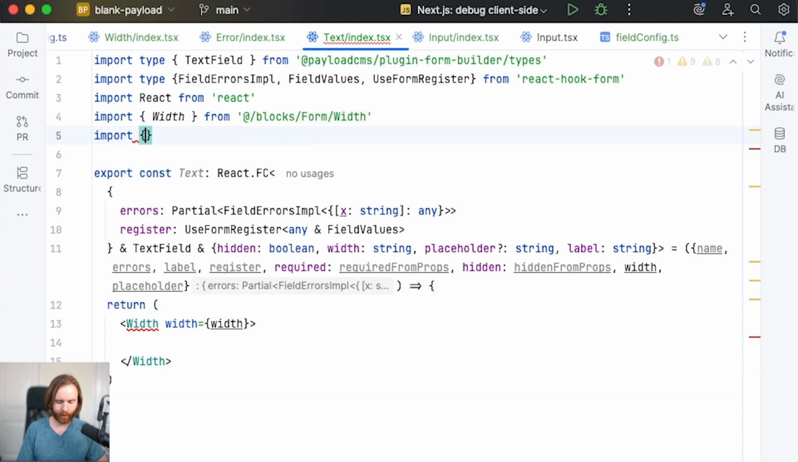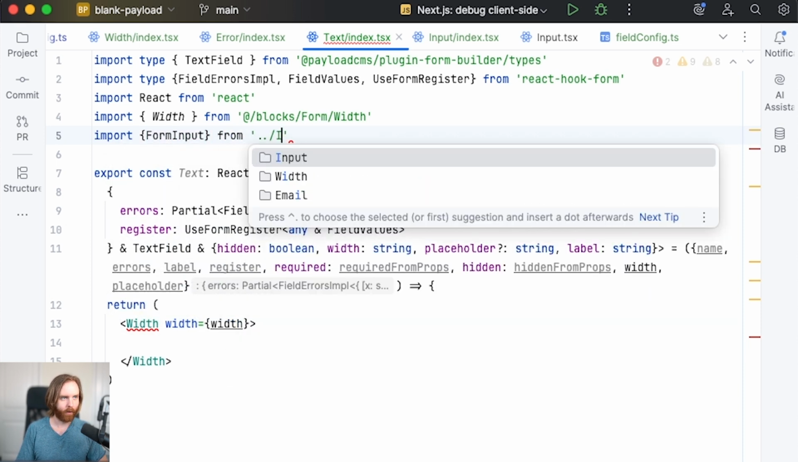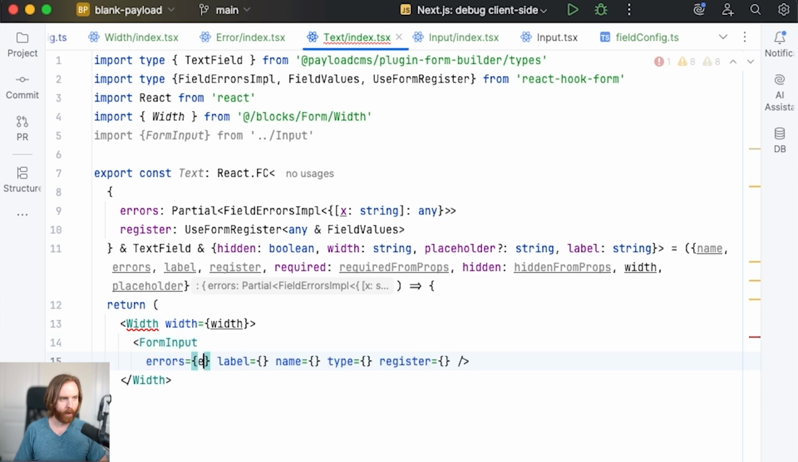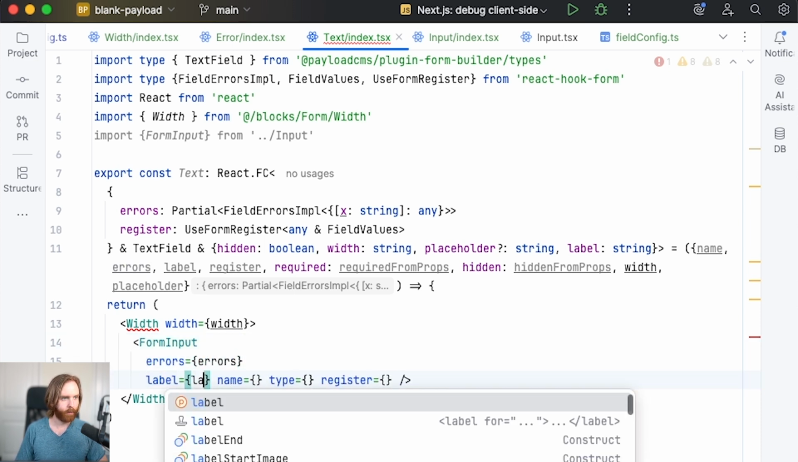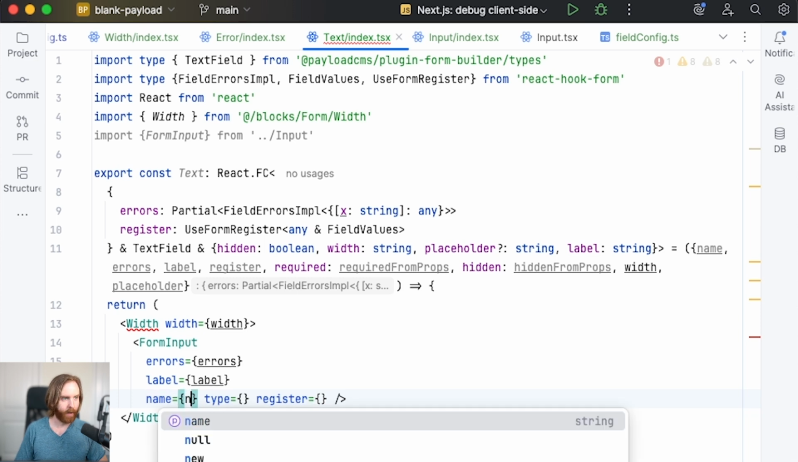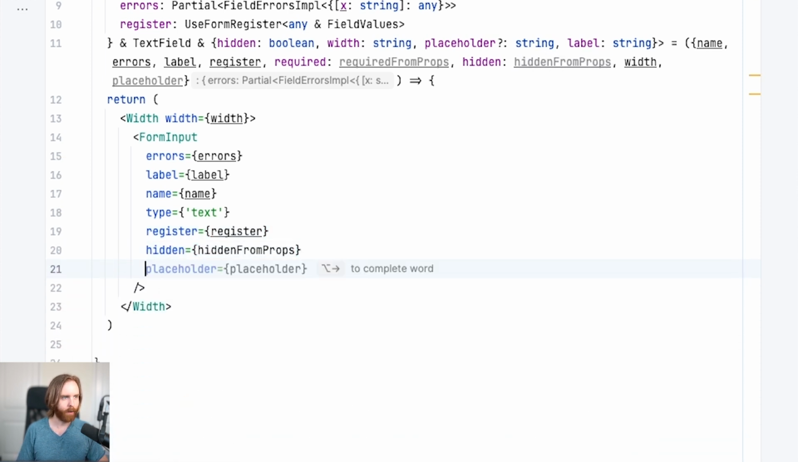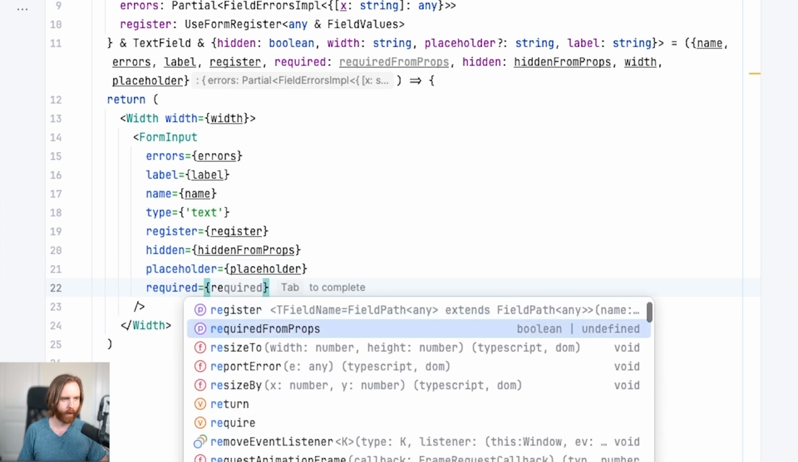We can then import our form input from our input directory in our form directory, and then bring in our form input, and then pass in our errors, our label, our name, the type, which will just be text, and then our register, which we will type in as register. Some of the props didn't show up by default, so we'll include hidden, which will be hidden from props, and placeholder, which will include our placeholder, and our required, which will be required from props.